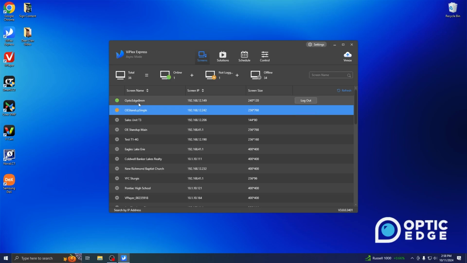Today we are going to be working with our Optic Edge 8mm, and we are using ViPlex Express in async mode. This is the preferred method for sending stuff out to the signs. We are green, we are online with Optic Edge 8mm. We do want to take note of our screen size here. That's very important in version 3.